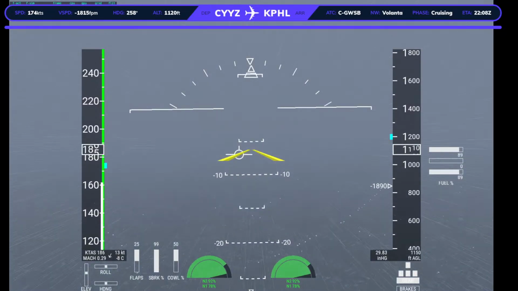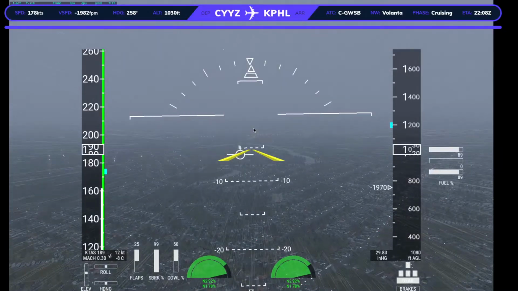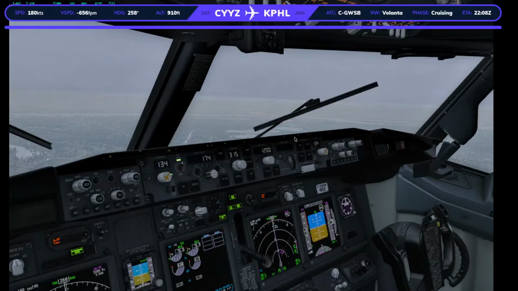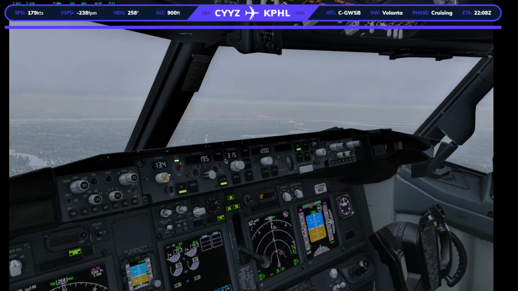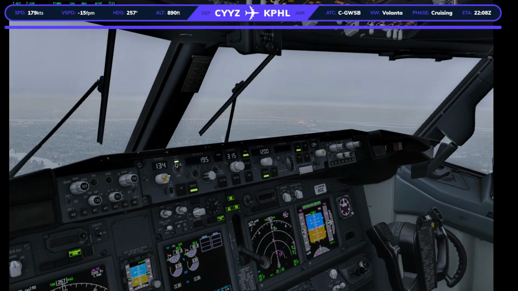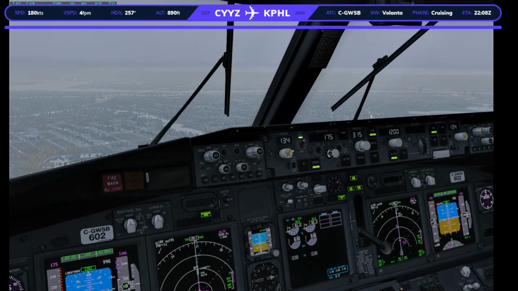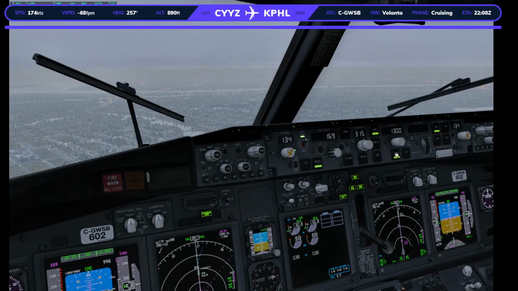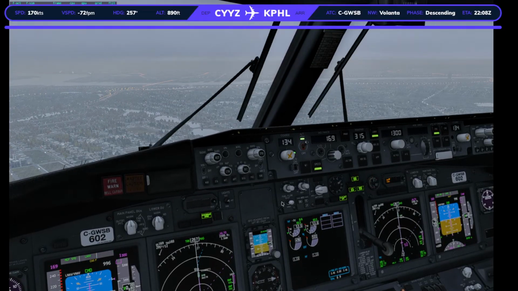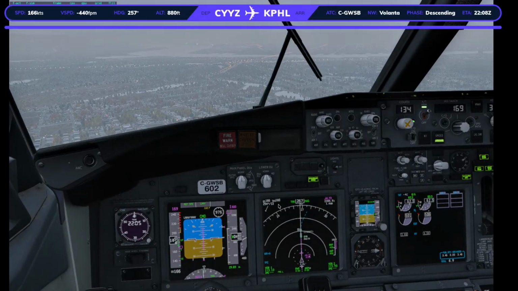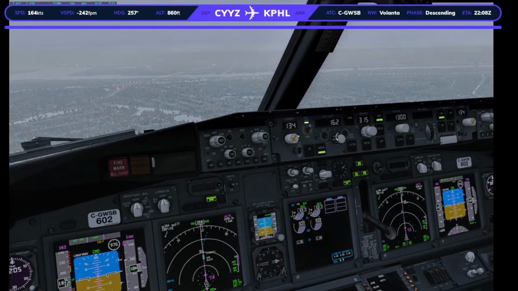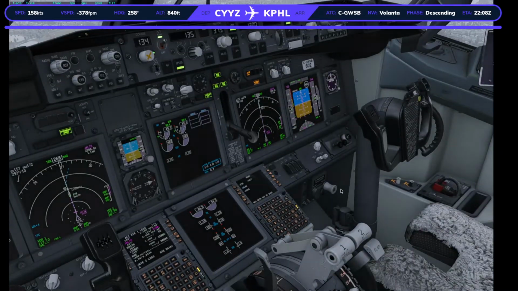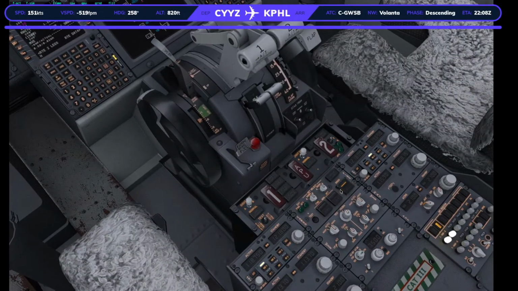Okay, this is a bit of an aggressive descent, I know. Alright, there we go, we're breaking through the cloud layer and field in sight. Nice. Actually, I don't need altitude hold. I kinda just want to hold the speed. Alright, let's slow down to about 135. Give it some more flaps. We're going to about flaps 30.